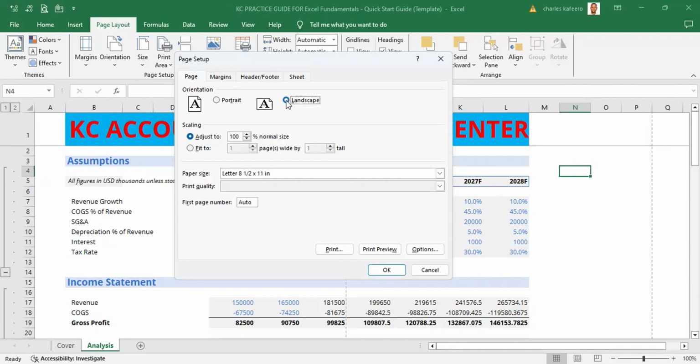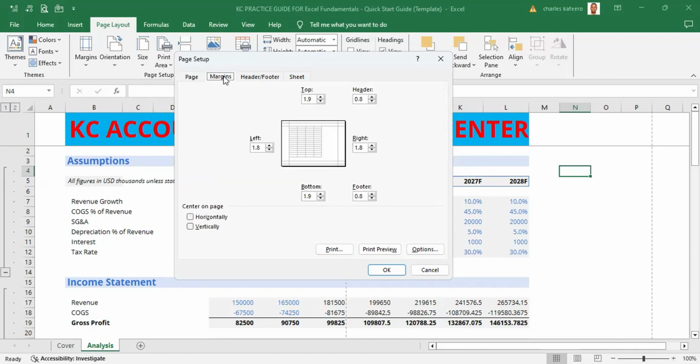Now, after changing that to landscape, we are going to go over here and look at this margins tab. We are finding that these margins look a little bit larger than what we actually need. Here you are seeing on top 1.9, 1.8, 1.8, 1.9. So we are seeing they're a bit larger than what we need.